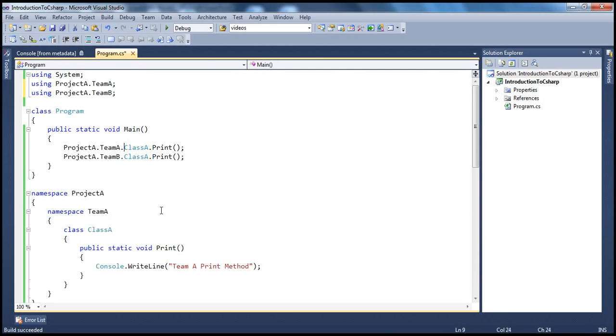Let's say I don't want to use this fully qualified name because it's too long. Okay, what I can do is I can use a namespace alias. Let's say this is the long one, project A.team A. I don't want to use that. So what I can do is project A team A. You can use an alias for that like that. And similarly, project A team B. So this is an alias. Instead of typing this entire thing, we can use PA, TA, and PA, TB.